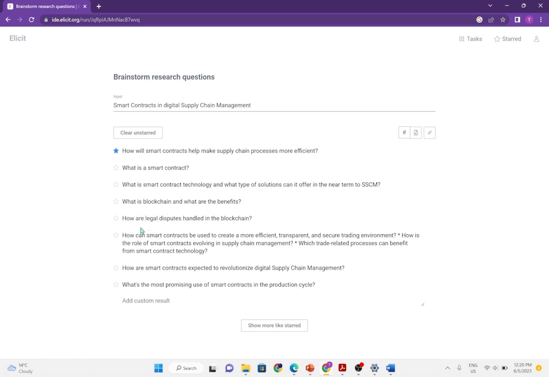What are legal disputes handled? How are legal disputes handled in blockchain? Smart contracts can be used to create a more efficient, transparent, and secure trading environment. Okay, how are smart contracts expected to revolutionize digital supply chains? What are the most promising uses of smart contracts in the production cycle?